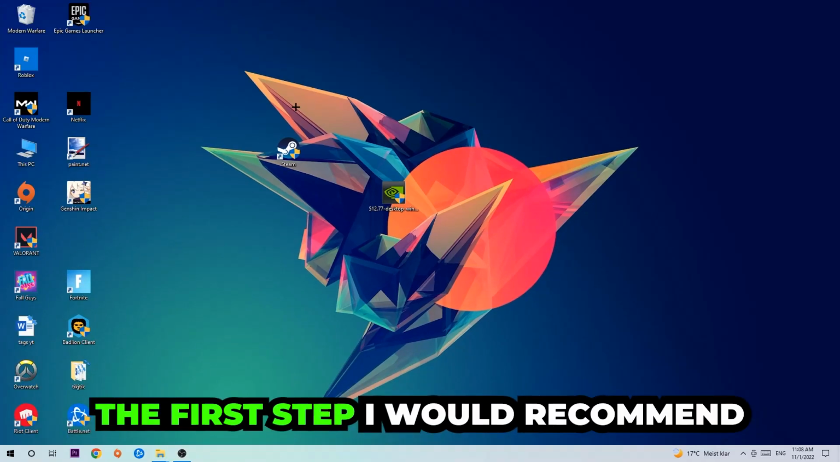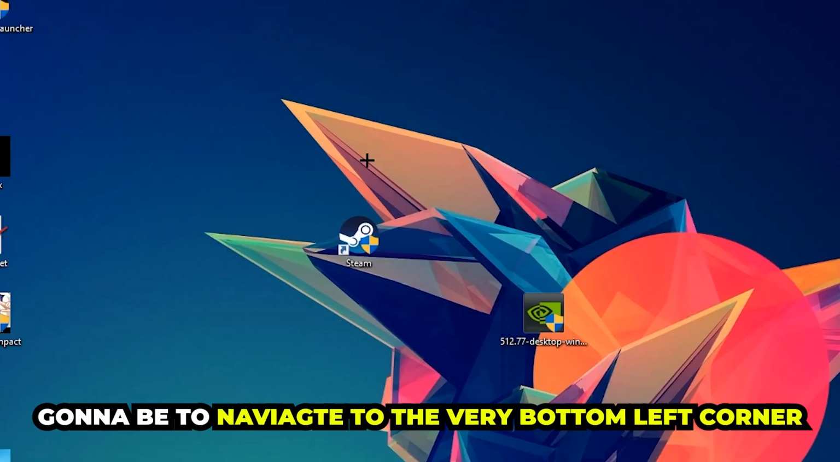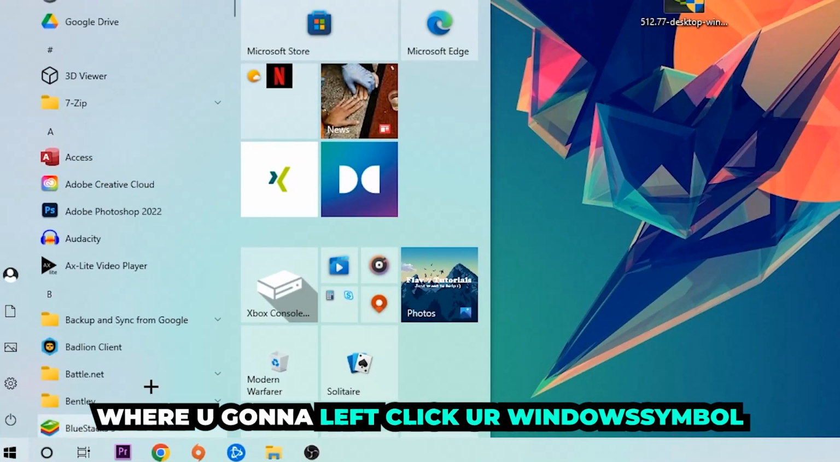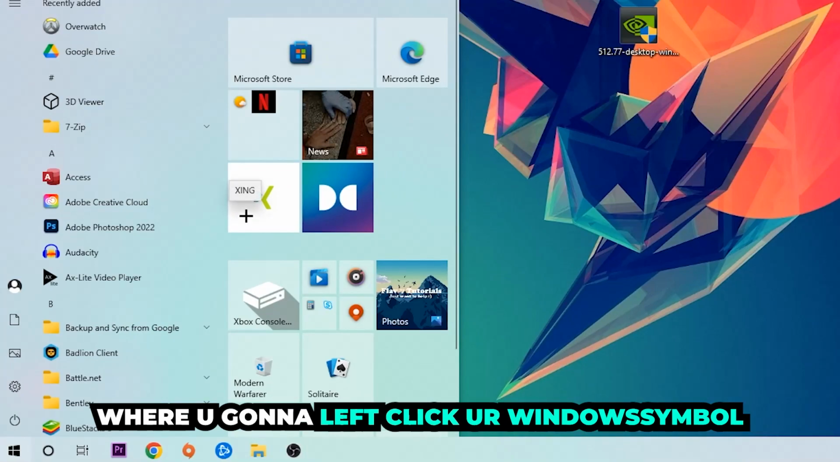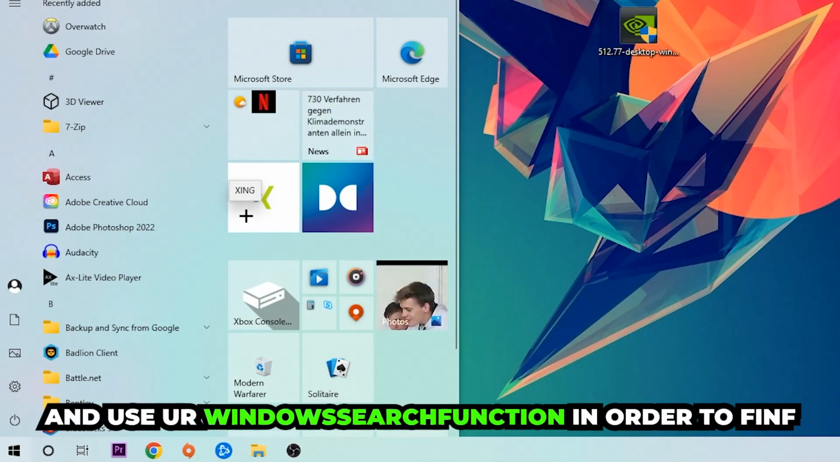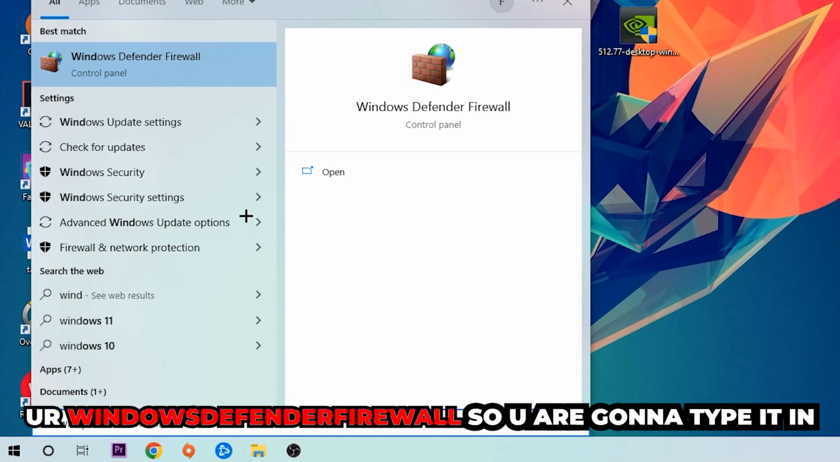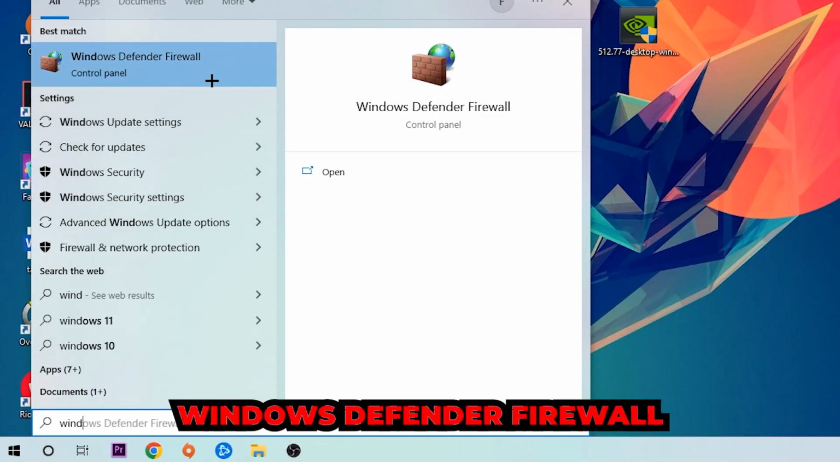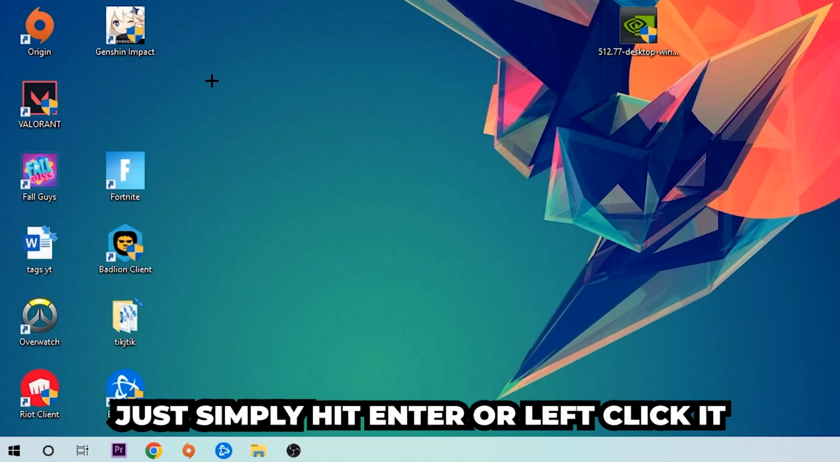The first step I would recommend doing for everybody, or the main step, is gonna be to navigate to the very bottom left corner of your screen, where you're gonna left click your Windows symbol, and use your Windows search function in order to find Windows Defender Firewall. So you're gonna type it in, and once this one pops up, I want you to click Windows Defender Firewall. Just simply hit enter or left click it.